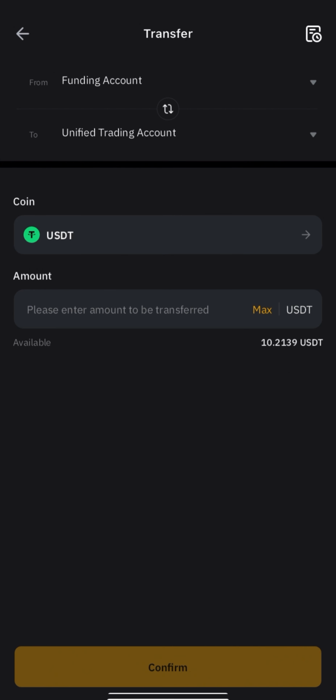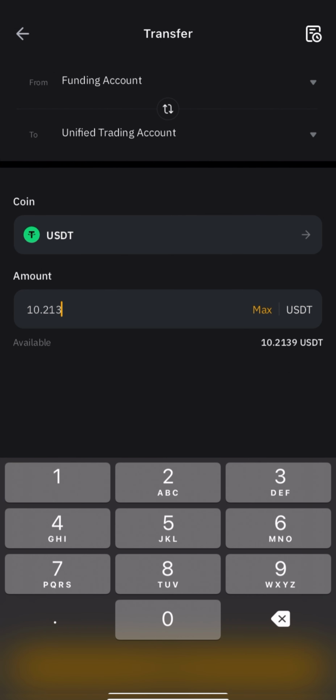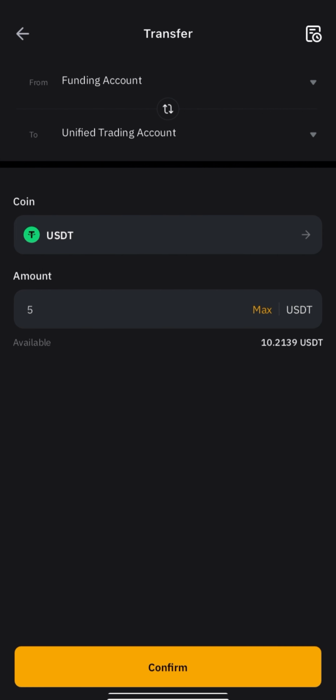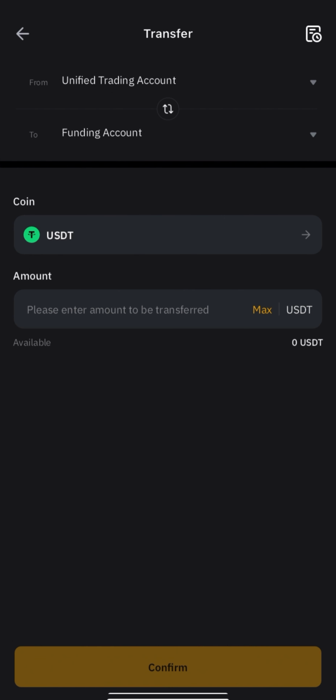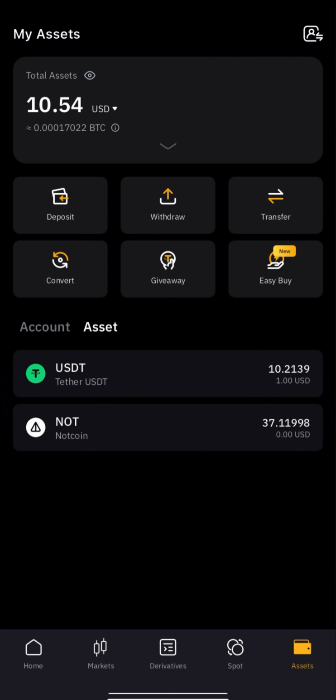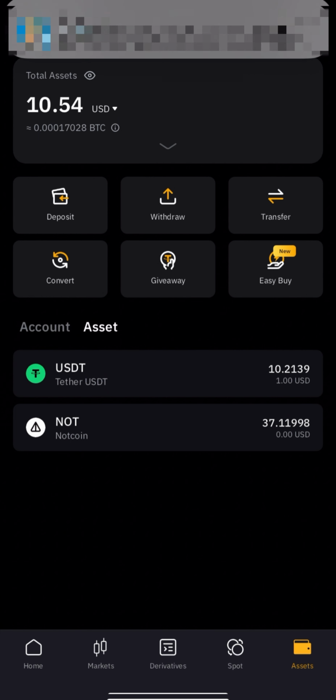So we'll click on max, or we just type in the number and we continue with it. And then to go back, you just click on this reverse icon again, and you are back to what we had initially. Okay, so we'll just go back now and continue. So we want to withdraw. It's already on our funding account, so what we do is we click on withdraw.